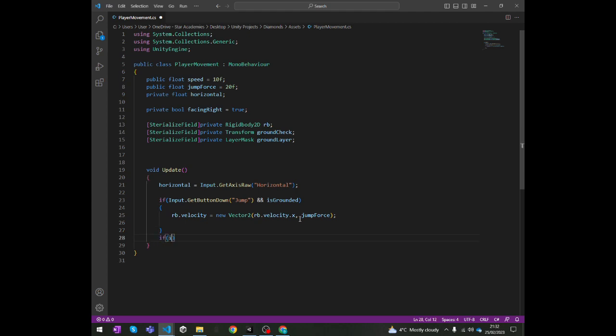Now add another if statement, and this time it will be, if the jump button is released and our Y velocity is greater than 0, we will multiply our Y velocity by half, which will make the player fall back down. This makes the player jump higher if the spacebar is held for longer.